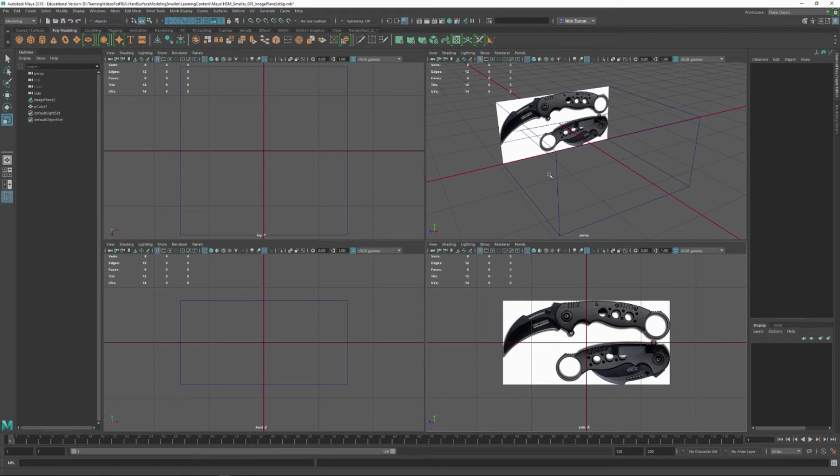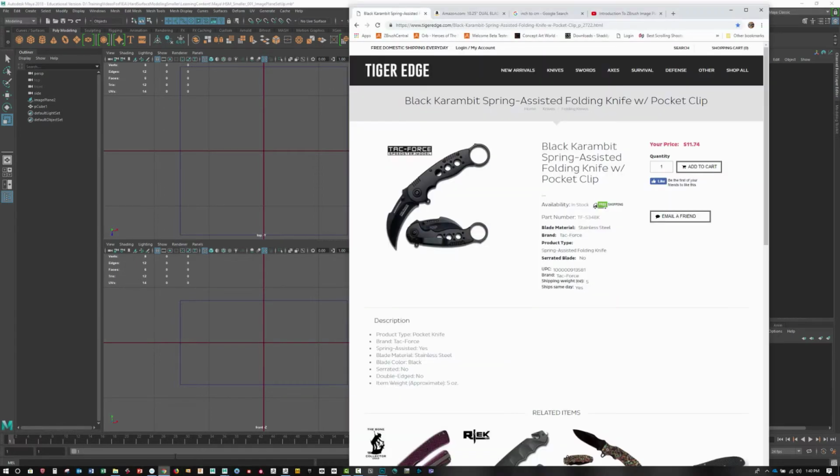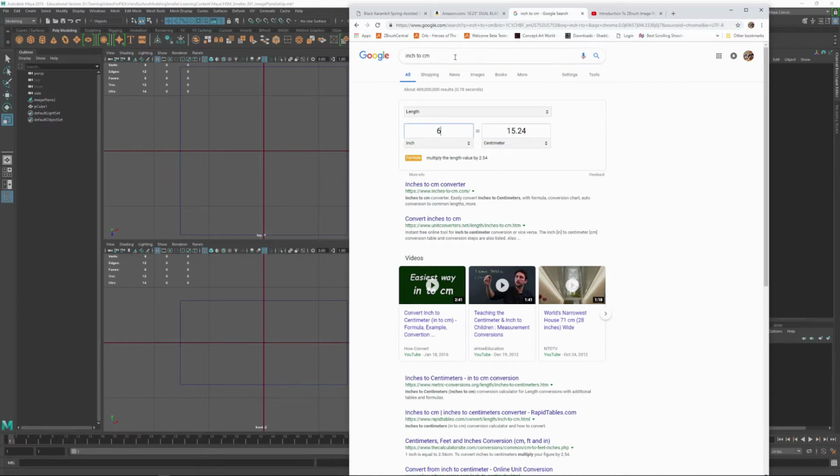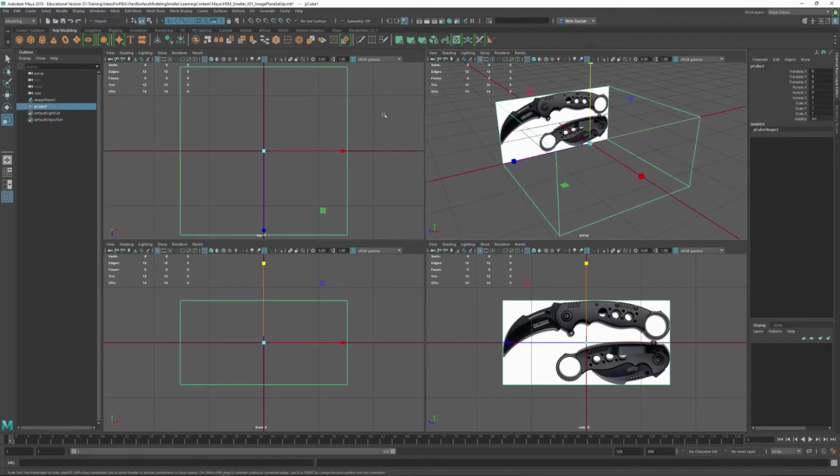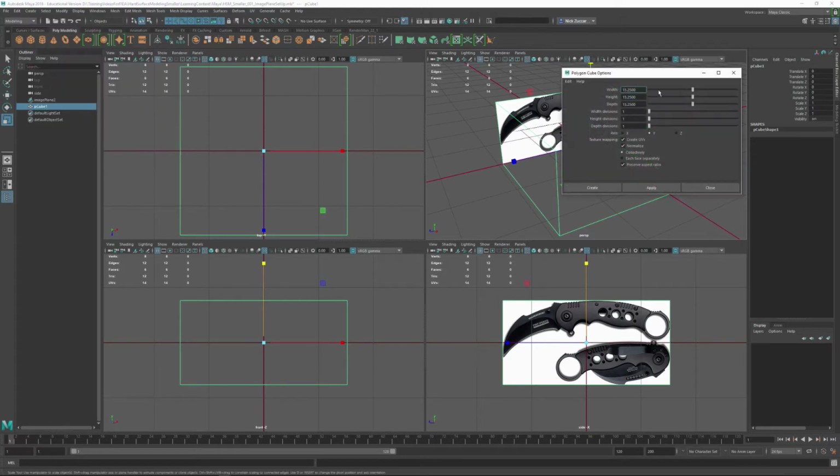What I did was I wanted to make this blade 6 inches long from the tip to the end here. It's easy to do a search on the web for Google inches to centimeters conversions, and this equals out to roughly 15.25 centimeters. So what I did was create a box: if I go to Create, Polygon Primitives, and do a cube with the option box, I just did a width, height, and depth of 15.25 on each one of those, then close that.